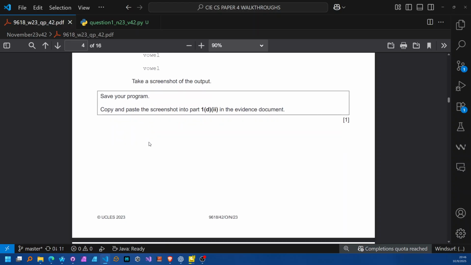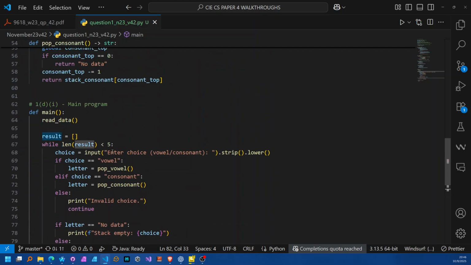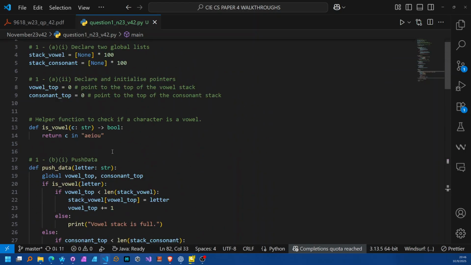Then of course you would go ahead and take a screenshot of the output and paste it inside of the evidence document, and as it happens, that's the end of the Python solution to question 1 of this paper. So hopefully you learned something, and I'll see you guys in the next one.